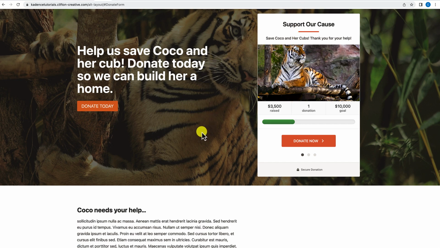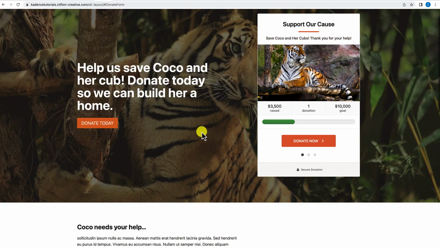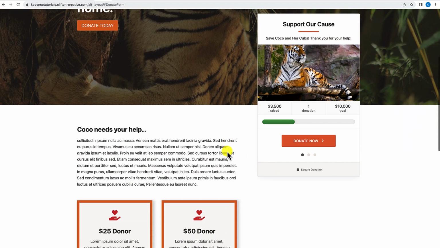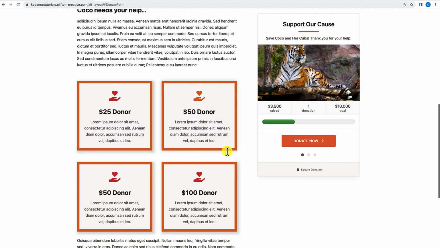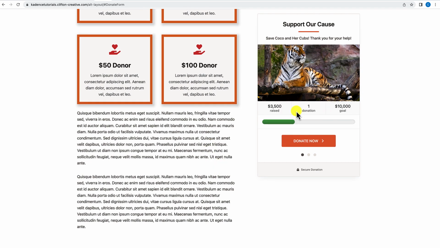It'll stick in place, and the rest of the content will move behind it, and it'll actually break through the section here. So it's completely overlaid on top of the website. And as you scroll down, you consume the content, and the form is still in view on desktop.